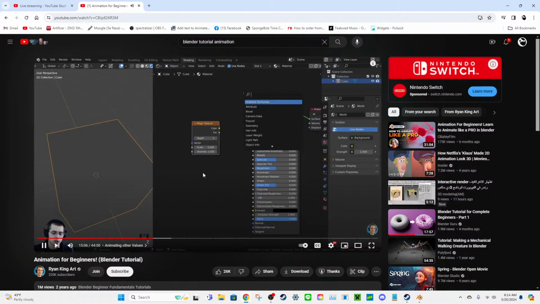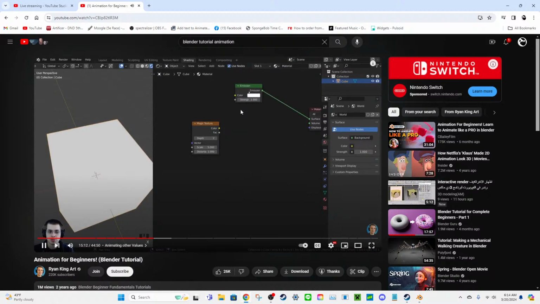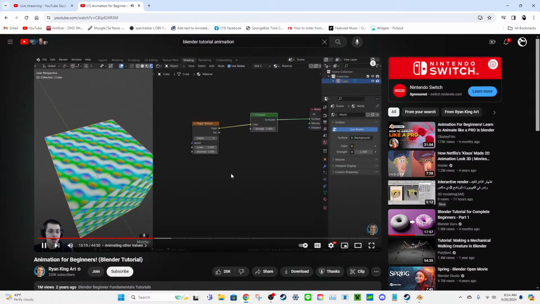Texture. I'll also press Shift A, and I'm going to search here for an emission, and then I want to plug the emission up to the surface, and then I want to delete the principled, and then I'm going to take the color and put that into the color of the emission. So now you can see that we're previewing that magic texture.